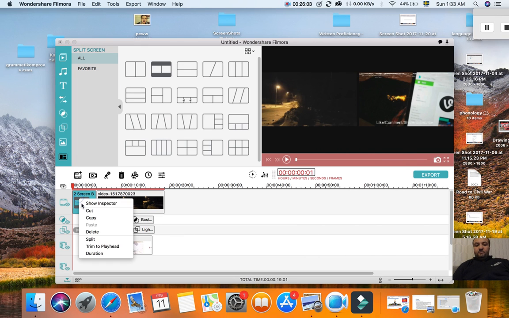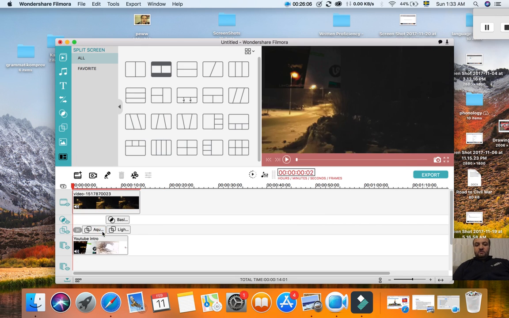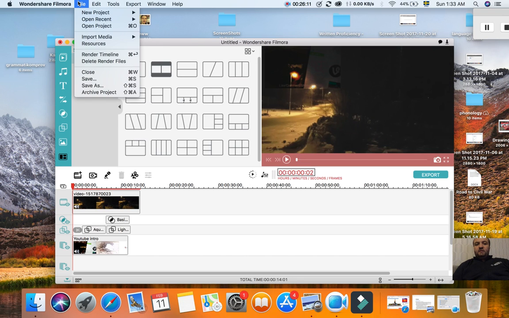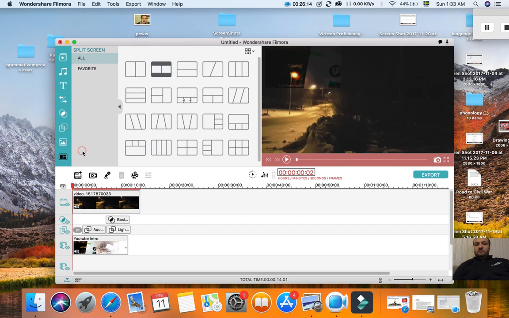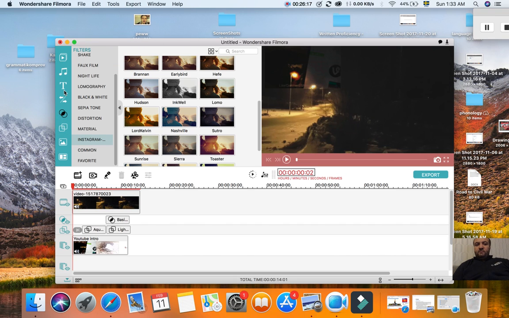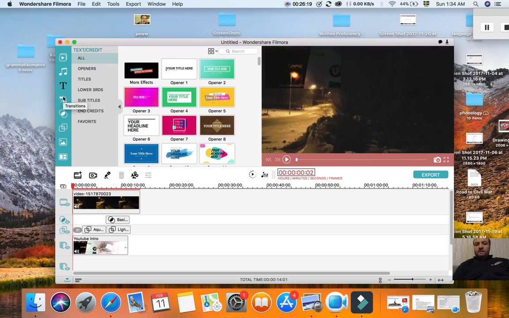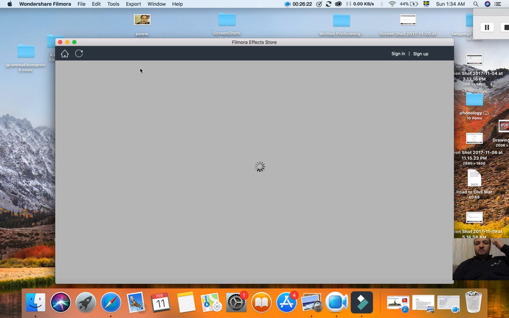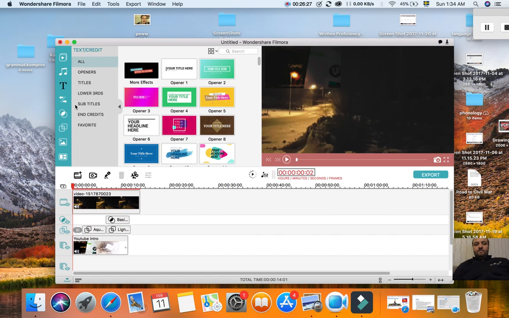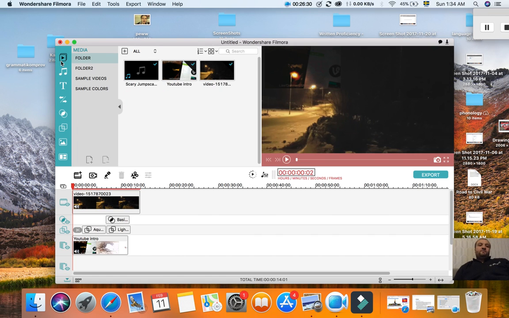Let's see. Let me remove this. I never use this one. So yeah, that is basically how you do it, and I don't think I have more to say about this. Like I said, if you want more effects, you just go to the Filmora effects store and buy more. But this newest version comes with new features, new things to use for your software.